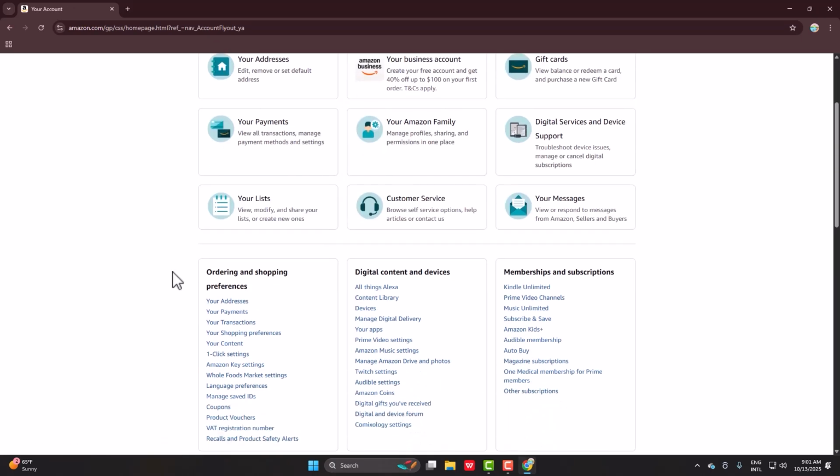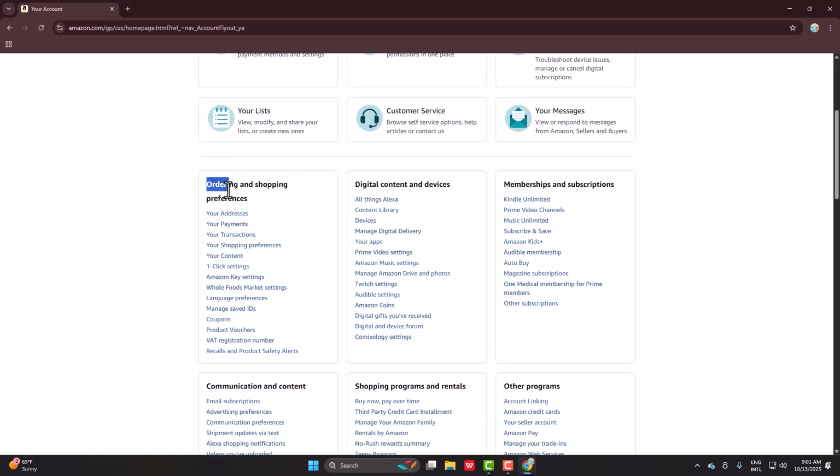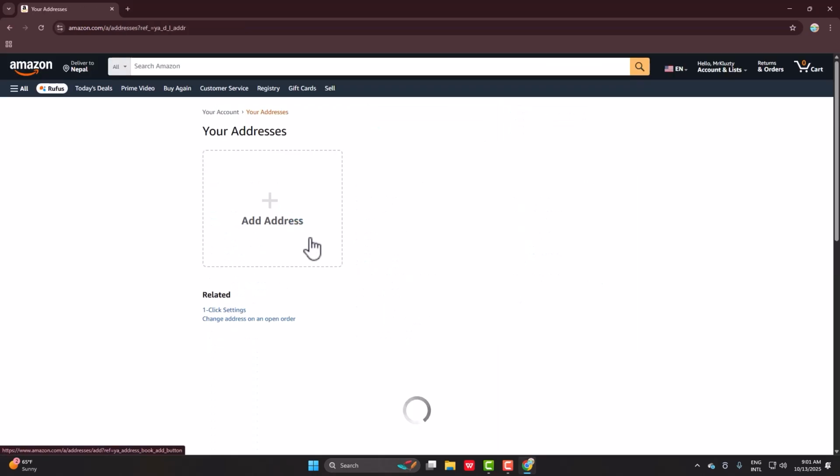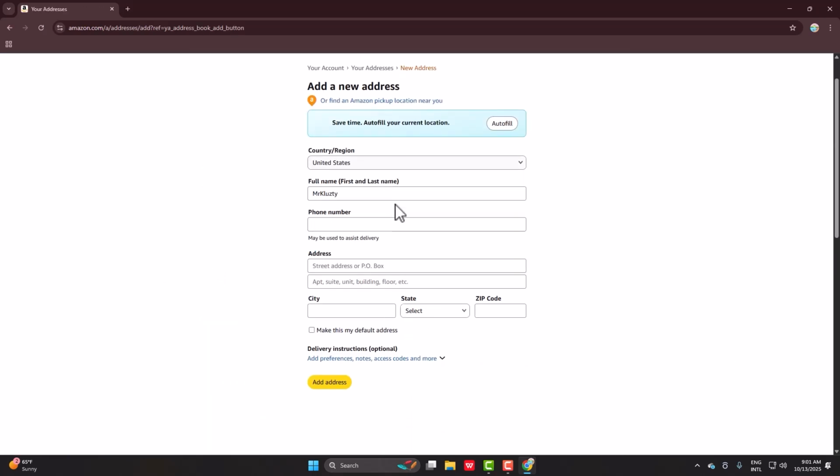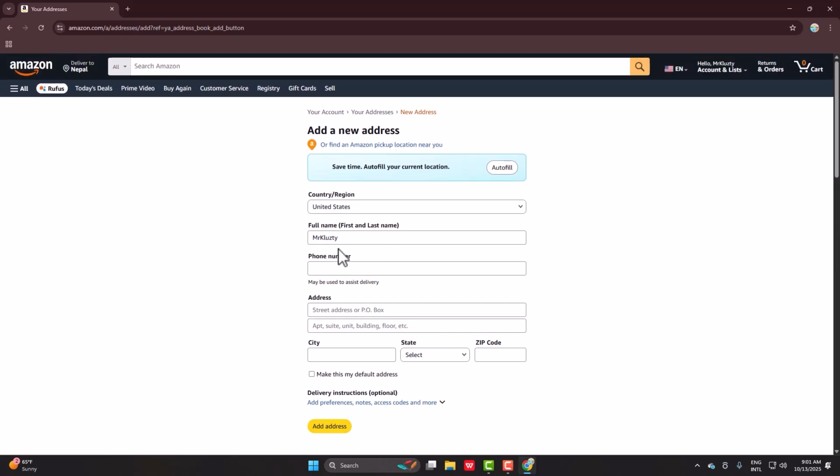Once you've done that, scroll all the way down, and as you can see, there's a tab called ordering and shopping preferences. The thing that you want to go ahead and change is addresses, so simply click on your addresses right over here. Now your addresses is going to be seen right here. You can either edit it, or you could just go ahead and add a new address right over here and just delete the old one and just recheck mark, make this my default address.